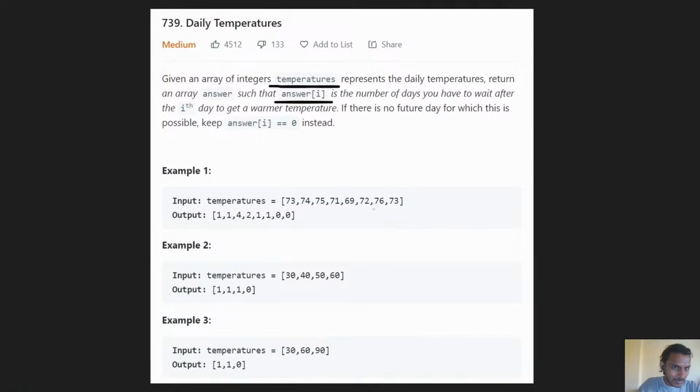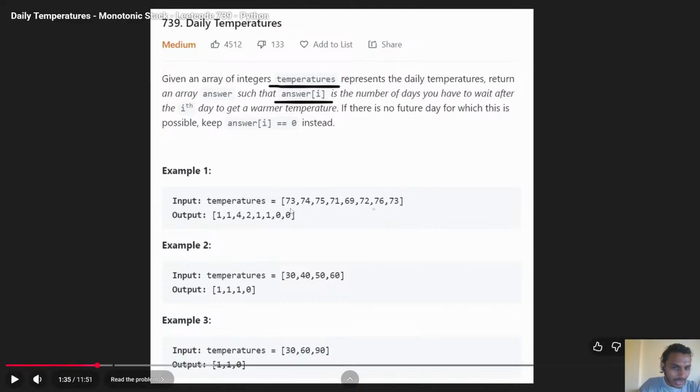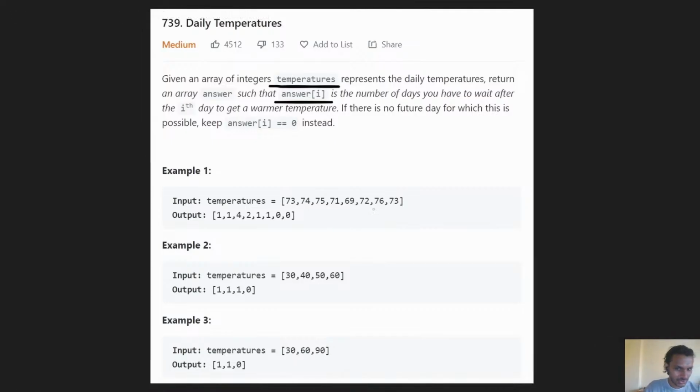But the problem said we need to use a stack, so we are trying to solve it this way. Otherwise we can just create a pointer here. For this pointer we keep on checking if there is an element greater than this one. If we find one, we add that day. Again, further we move on to this pointer, we keep on moving, but that will not be an optimal solution again.